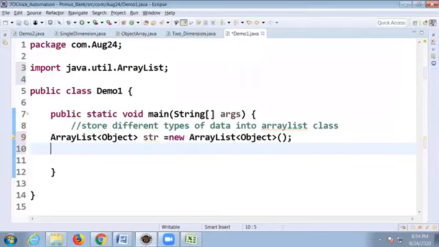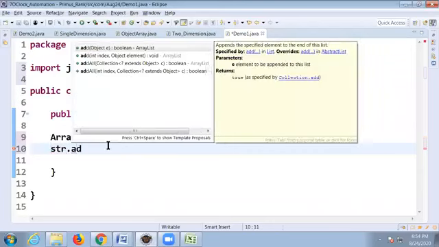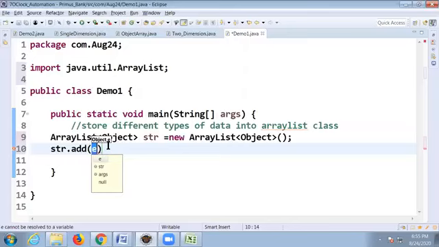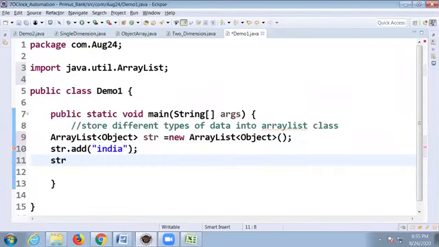Into that str, you can store data. How to add data into that ArrayList? What method? str dot add method. If you initiate an object for a class, that class will give you all the methods, and with the help of that object only, we should access data. Now you can store. I want to store string type data. India. Yes, store, no problem. Next, I want to store integer type data. Dot add, like that. No restriction.